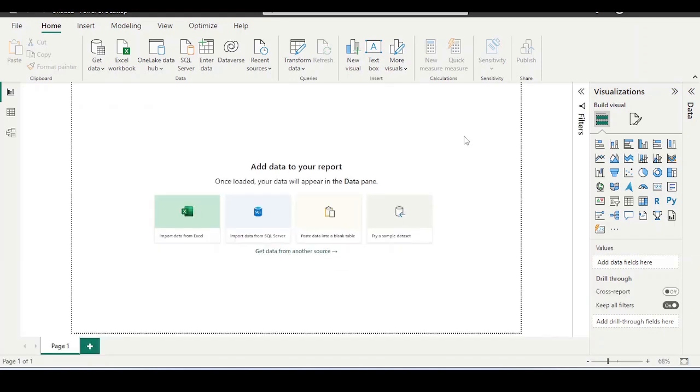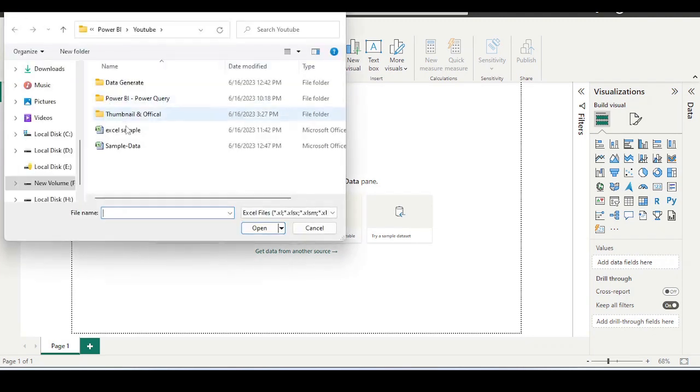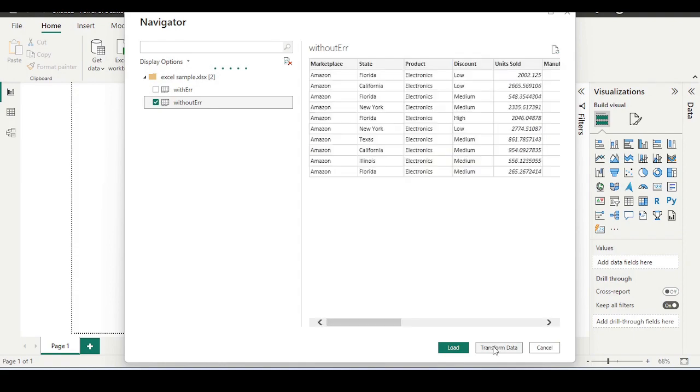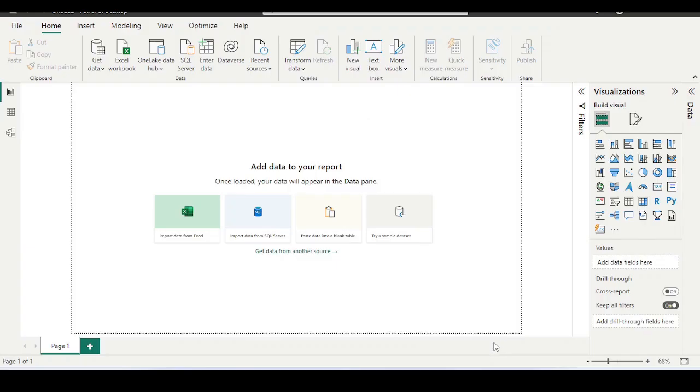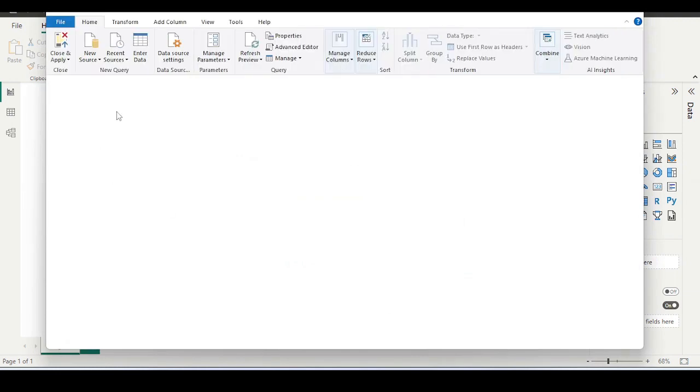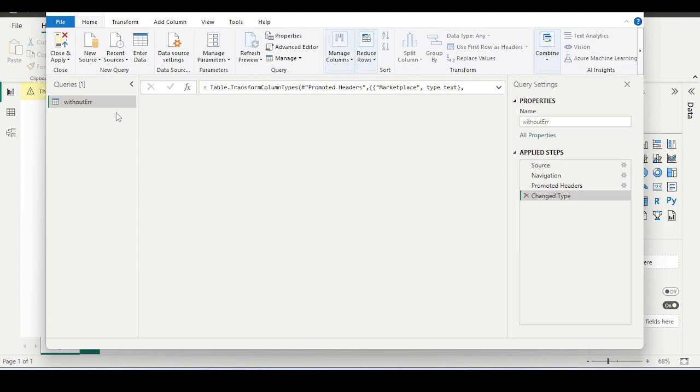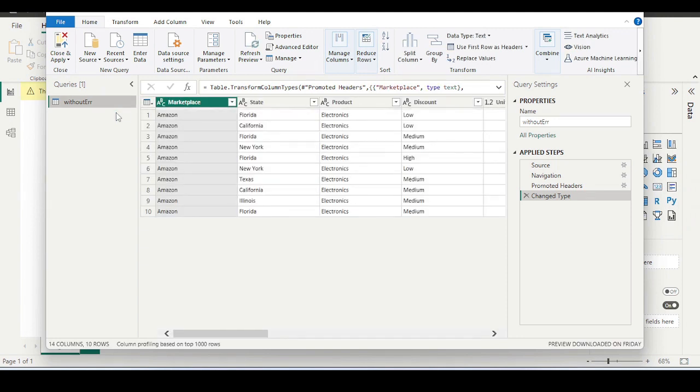Hi, in this video we will be learning about the data types in Power BI. Let us load the data from the sample file. Select the sheet and go to Transform Data. You will be redirected to the Power Query editor. In Power Query editor, you can see the columns of the data.